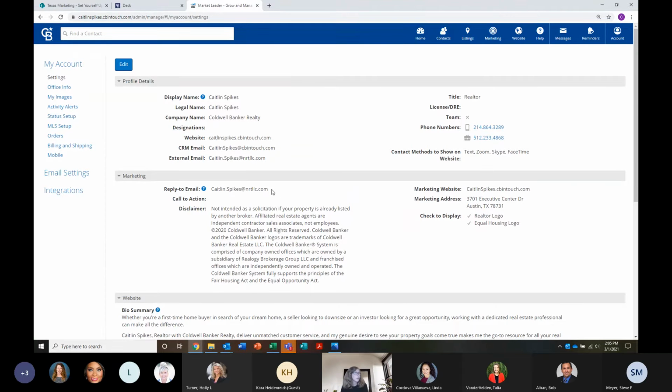One of the big ones for me to point out is this reply to email, that if you are setting up any campaigns that we're going to be talking about, if you have this message sent to your CRM email, or it's this .cb InTouch email, this messages portal is up here at the top right. Some agents like to have all their leads kind of be filtered through one that are going to be in the portal. I recommend changing that reply to email to an email that you more frequently check.